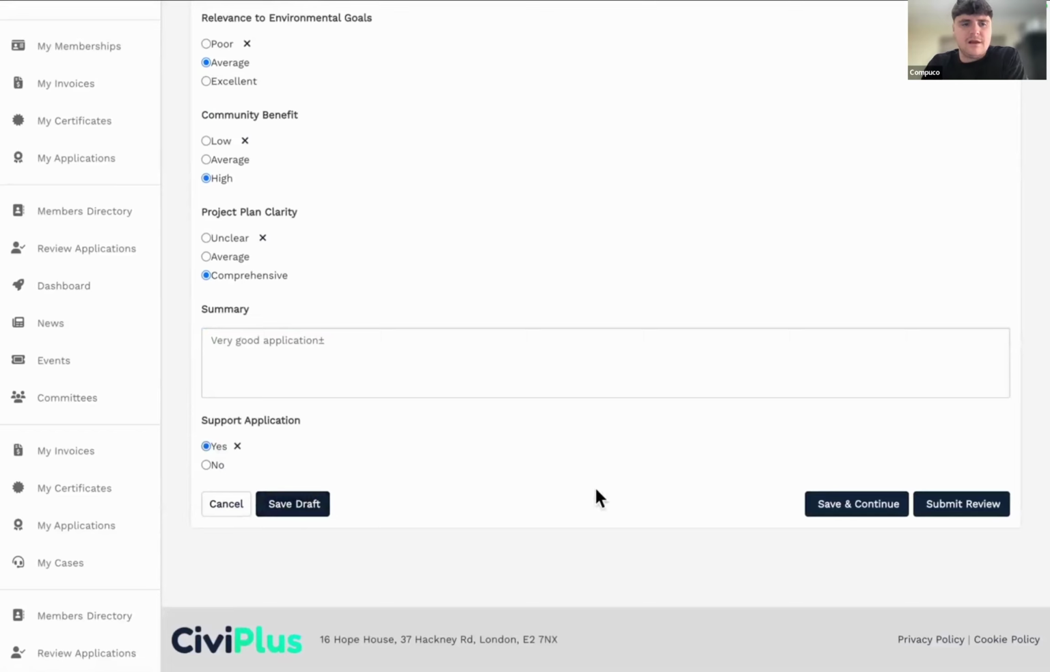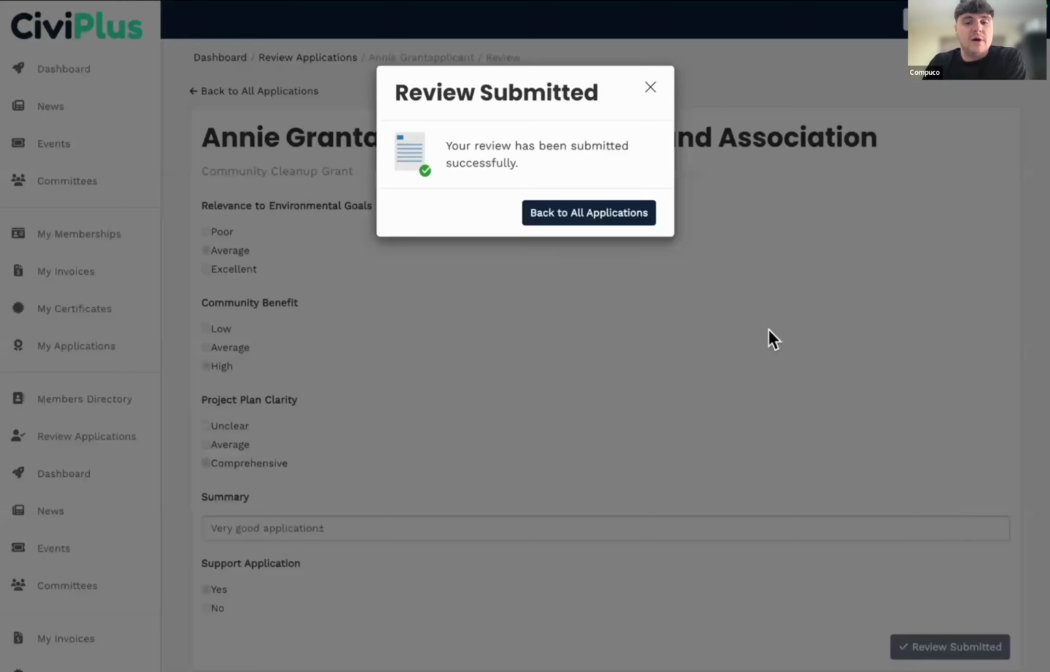Once this is done, they can either save a draft if it's a long review, or they can just submit the review directly into the CRM, which will then notify the internal members of staff that a review has been submitted.